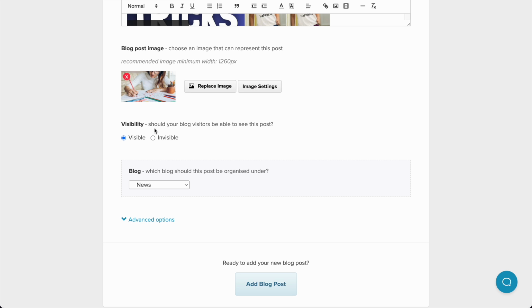Now, do I want my blog post to be visible or not? I want it to be visible. And which blog is this going to be organized under? This is the biggest point of difference between Payhip blogs and WordPress blogs when it comes to the logic.